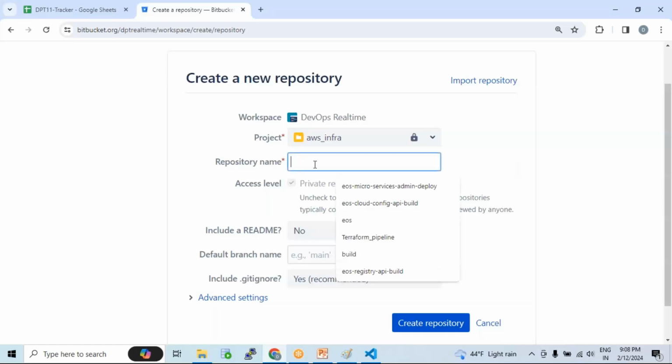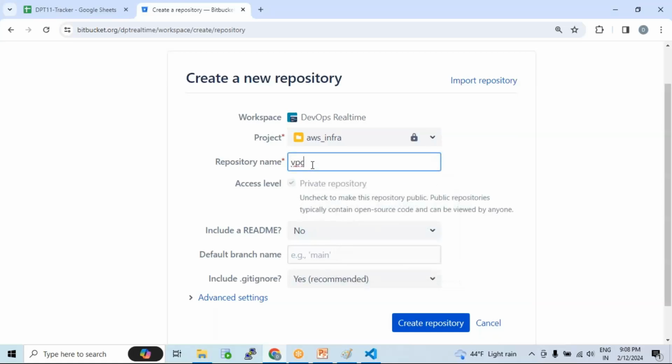Now specify the repository name. Let's say I specify that I want to create a VPC repo, where I want to keep all my VPC specific code. By default, this repository will become a private repository because the project itself is private, and definitely the repo that you create in that project will become a private repository. In the sense, only authorized people can access the content or code of this repository, not just the public.